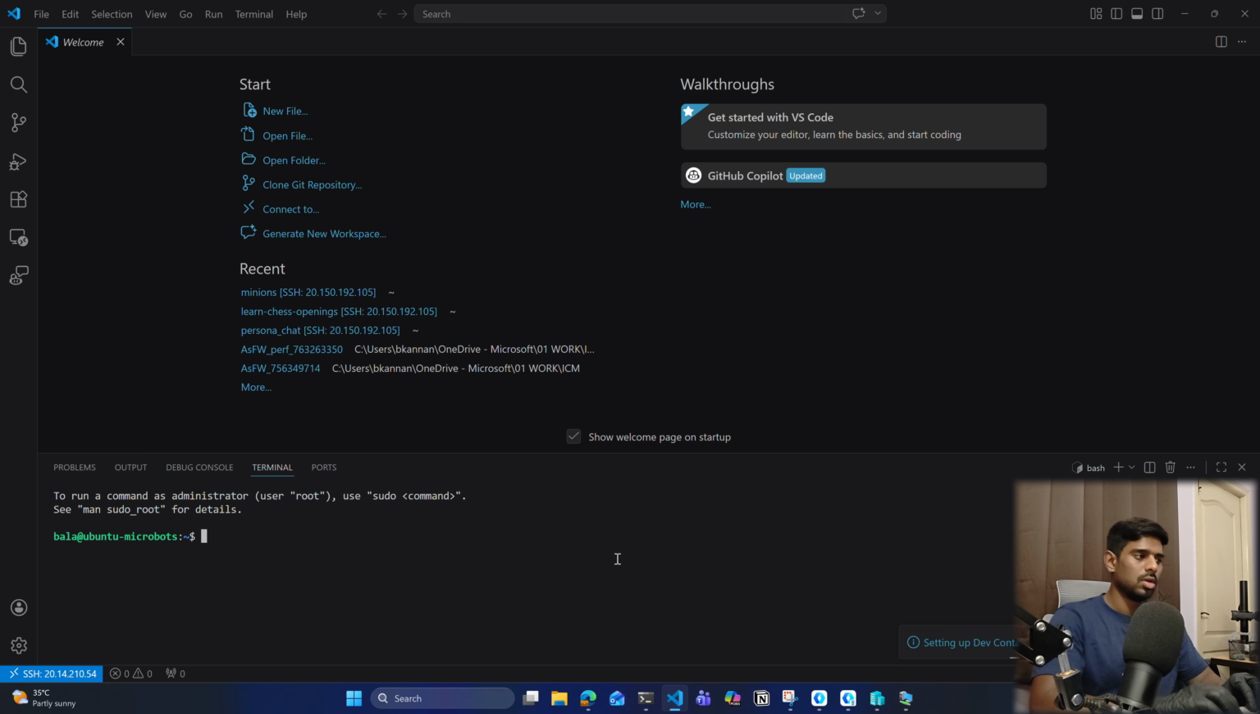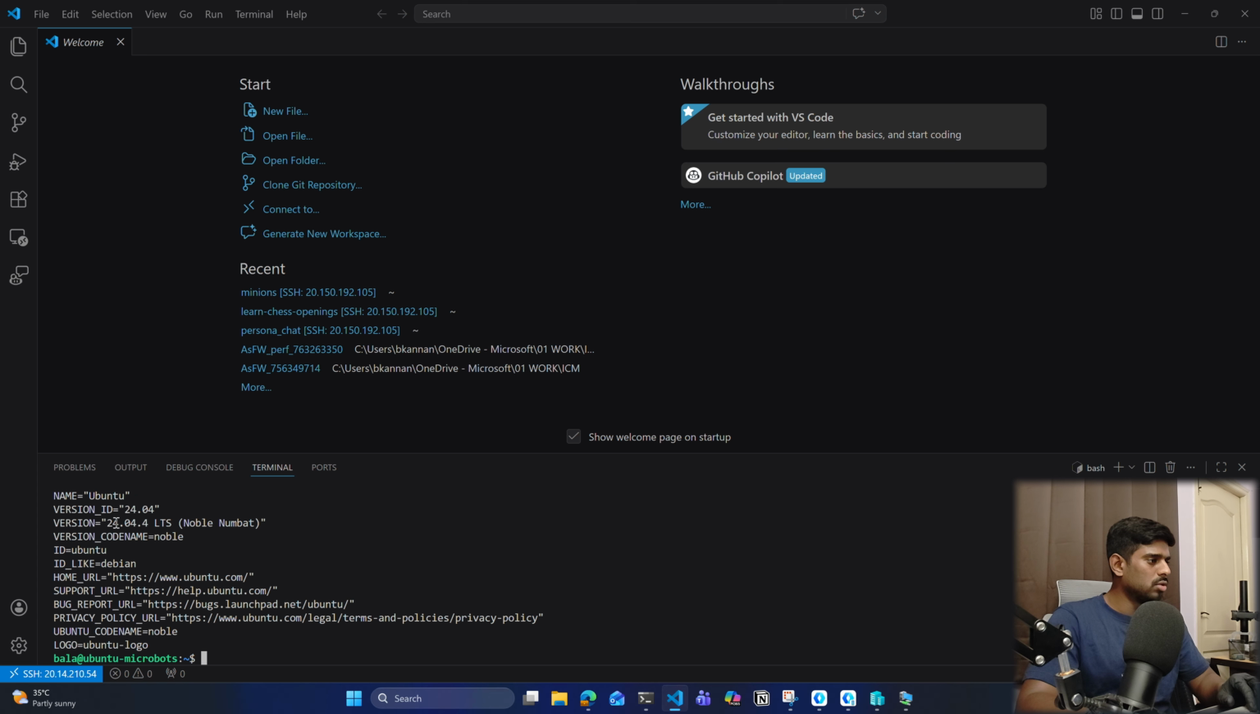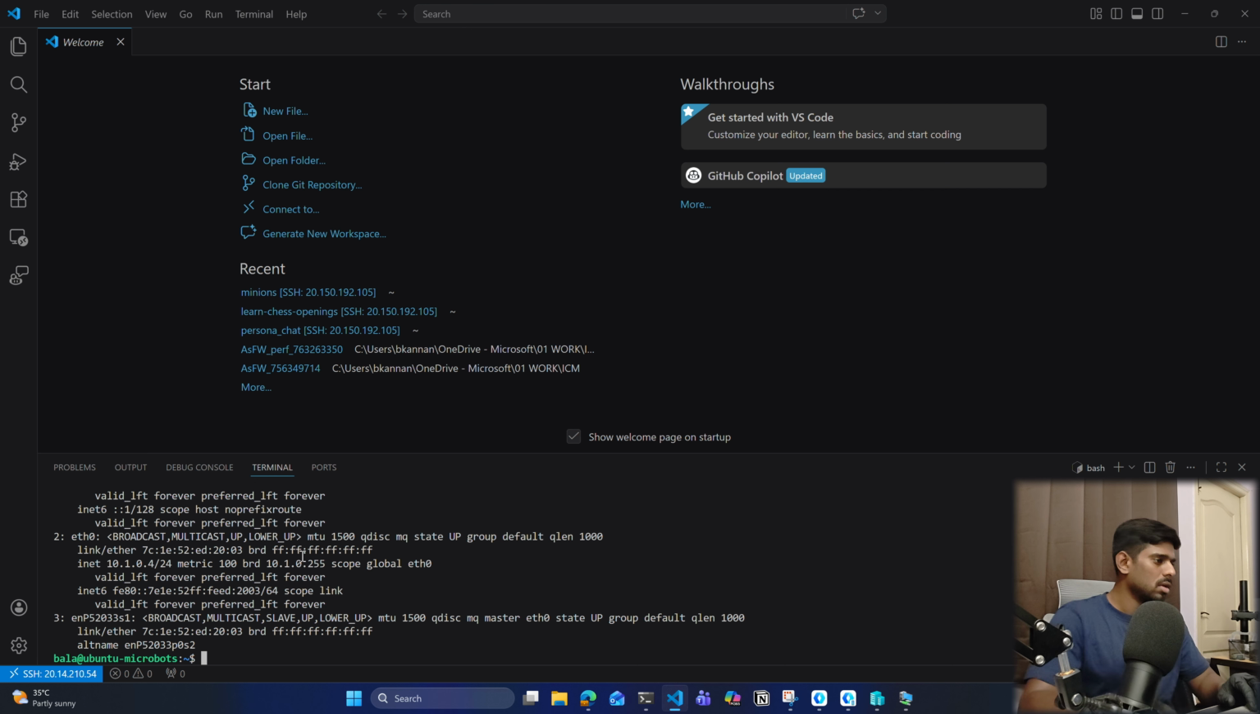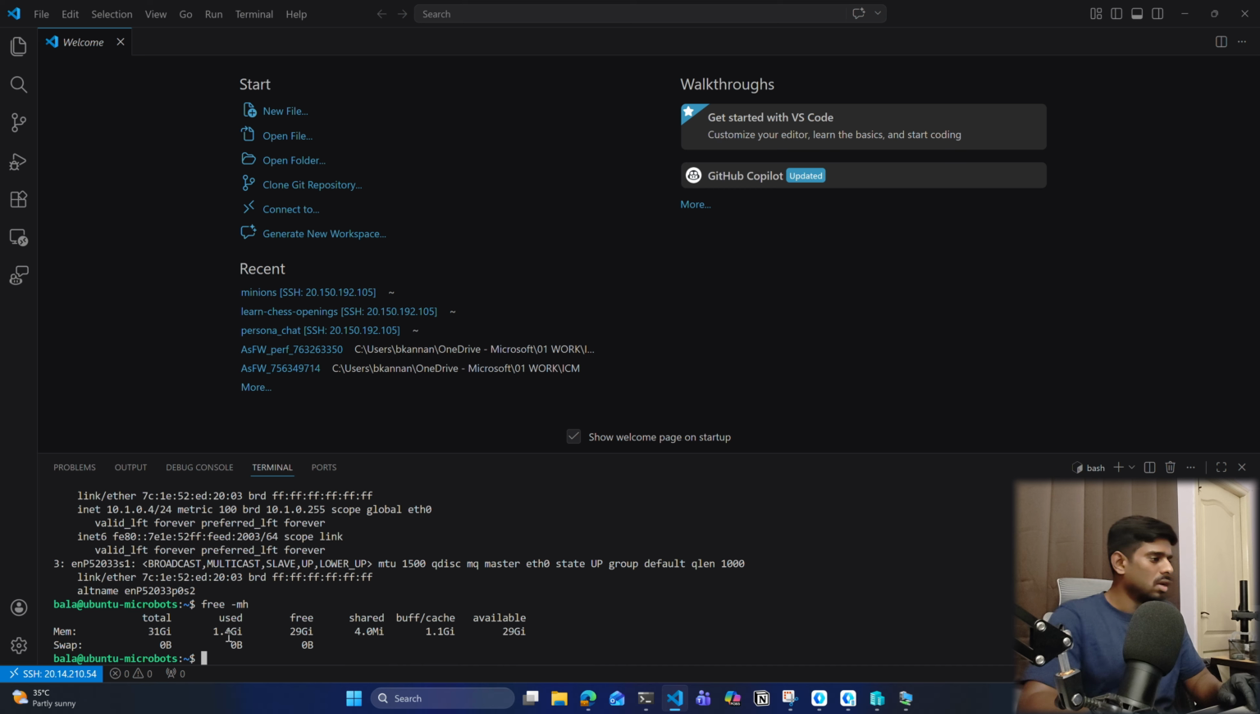Let's see what the machine is. It is Ubuntu 24.04, and what is the IP address? This IP address is the internal IP. It is not the external IP we use to connect to this machine. Inside the machine this will be the IP, but actually Azure creates a gateway IP address. We can learn about it later. Now let's see what free memory is available in this machine. We have 31 GB of memory, sufficient for our job.